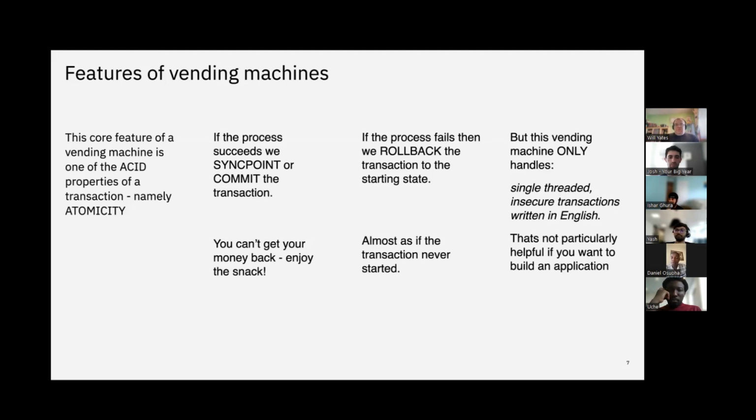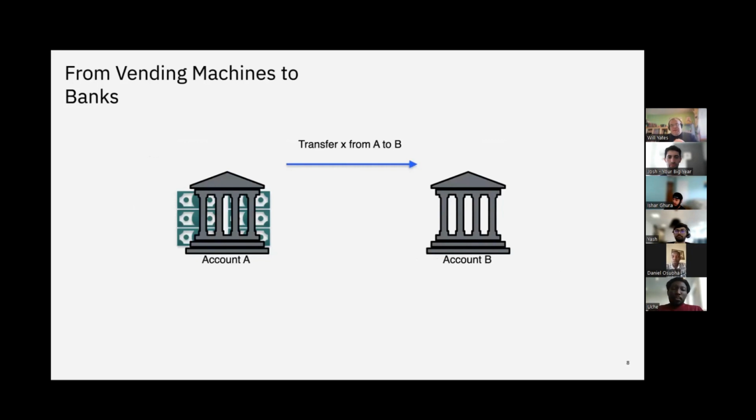Now, that kind of constraint is fine for a vending machine. I don't think I've ever seen a vending machine that lets 2 or 3 or 4 people use it in parallel. But it's not very good if you're trying to write transactional applications. Okay, so let's forget about vending machines. It was just an analogy. Let's move to something a little bit more important.